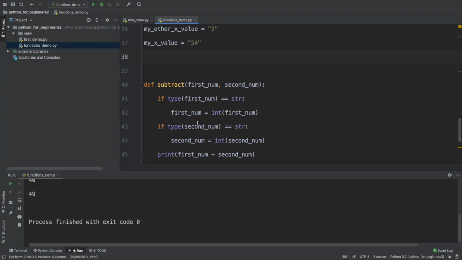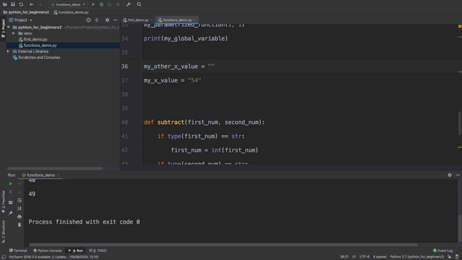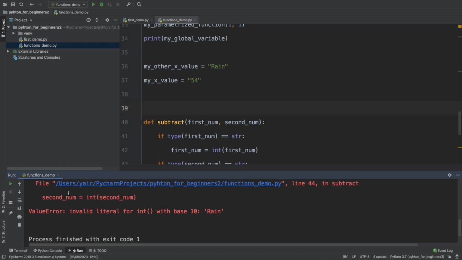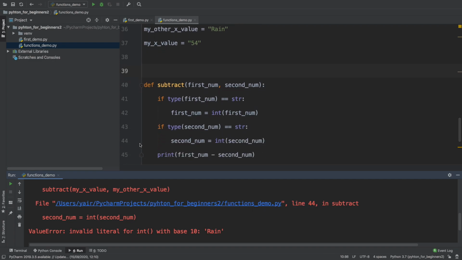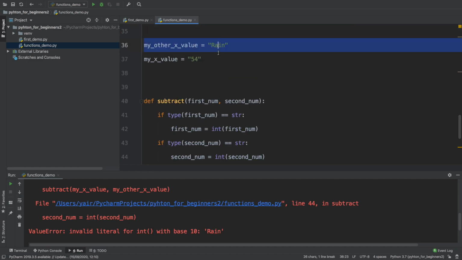By the way, what do you think would happen if I change this number to not be a number string, but a real string? Let's say I will call it Rain, which is Rain the dog, our dog. I probably would get an error because I'm trying to cast something that is not a number. You see, we got a value error, invalid literal for int with base 10. It doesn't know what to do with that. By the way, whenever you get an error, usually you also get the line number. So it's line number 44, which deals with the second number, and it's trying to cast it to an integer. And it's not an integer because it's Rain. I hope that you understand this explanation.